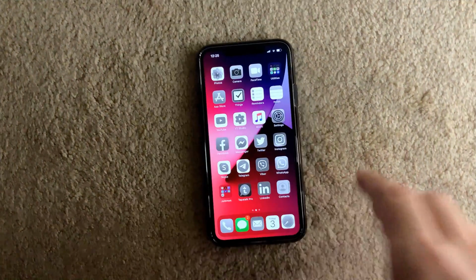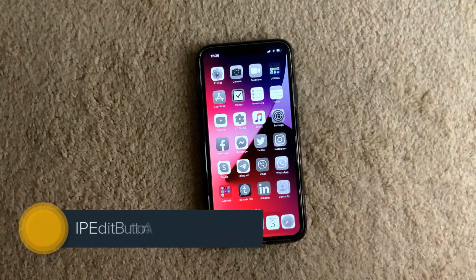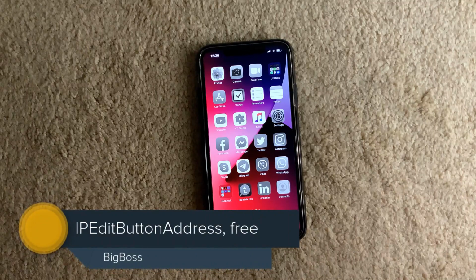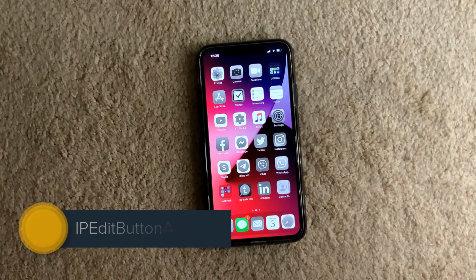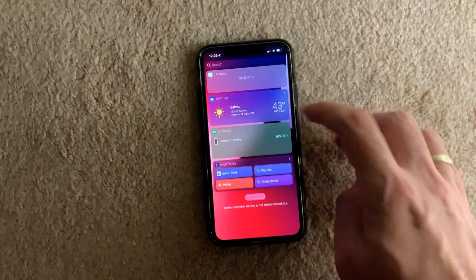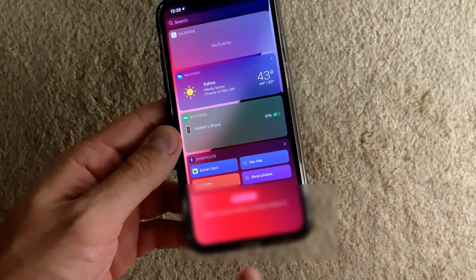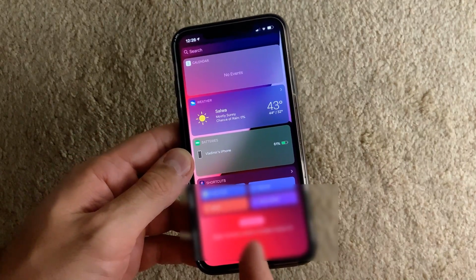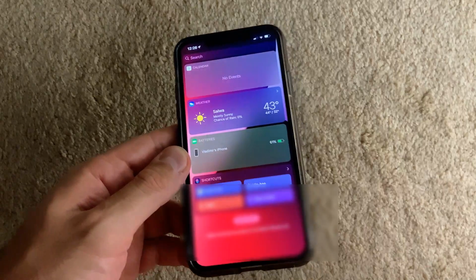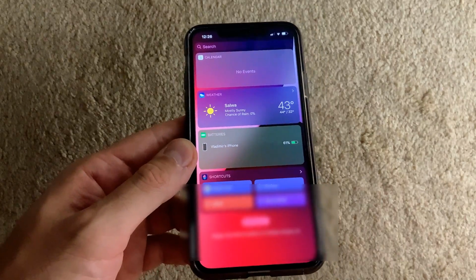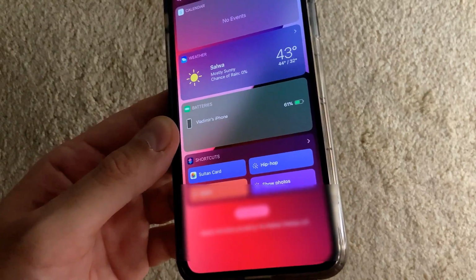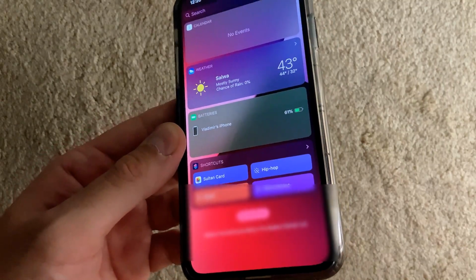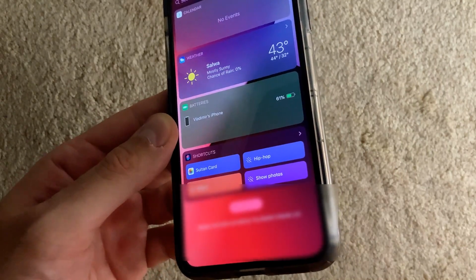Next tweak has an amazing name. It's called IPEditButtonAddress. IPEditButtonAddress gives you, maybe you can guess from the name what it does. I couldn't. Instead of the edit button in your widgets window, it gives you the IP address, your current IP address of your phone. So if you find this useful or you want to have it like this, install this interesting little tweak.